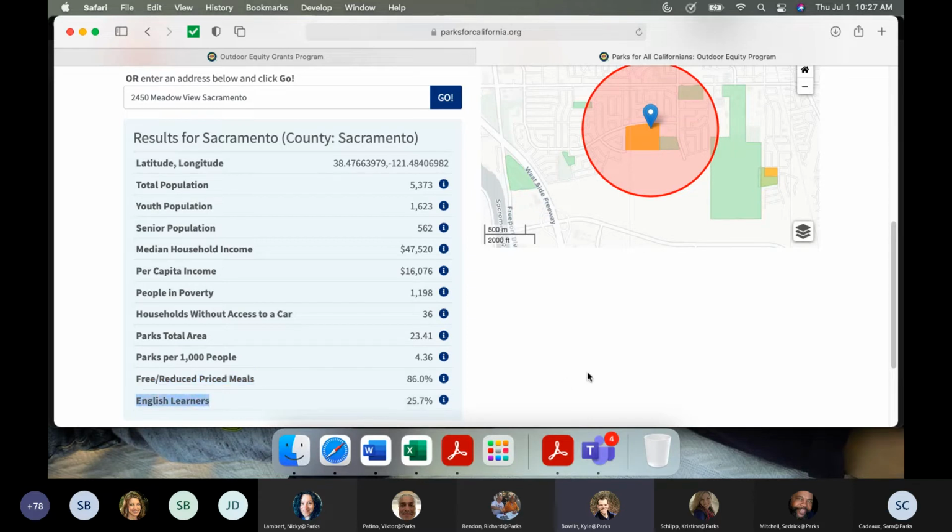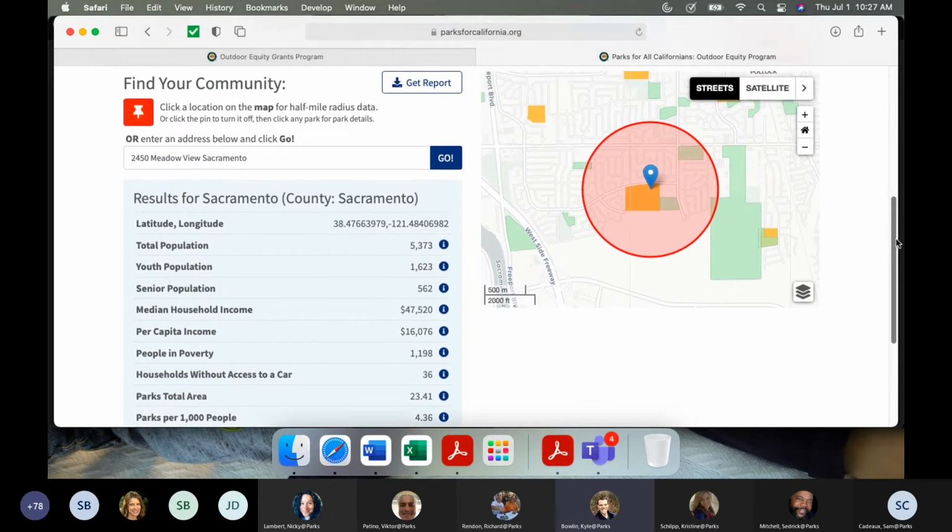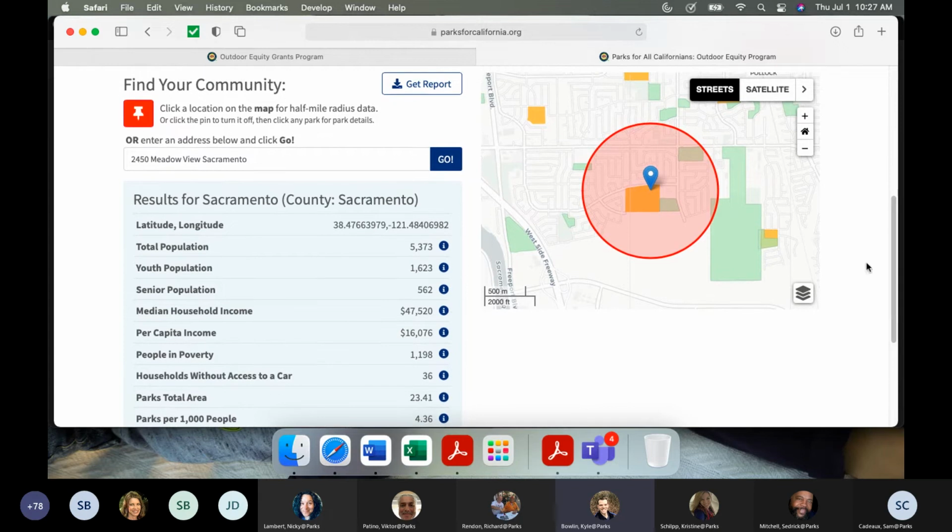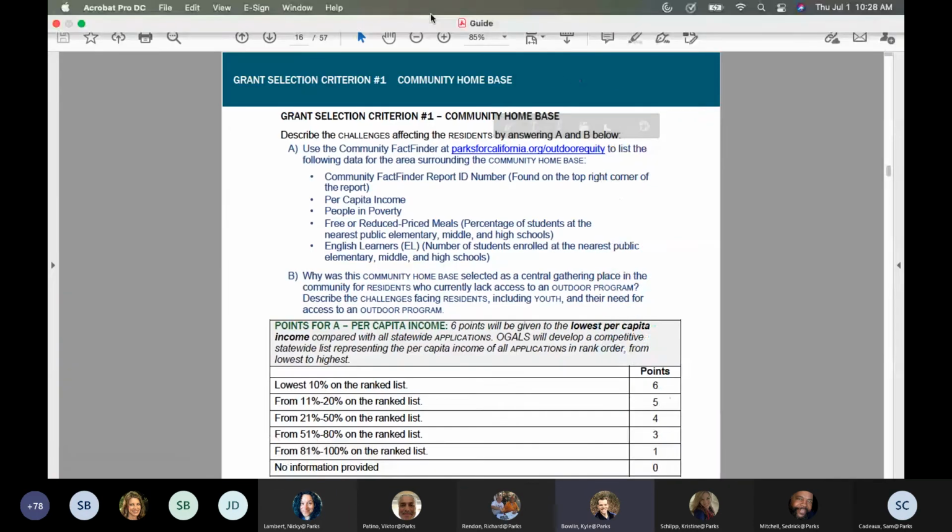So let's just say this is the final pinpoint of the community home base you want to use. What we'll do is we're going to run a report. So if we go up to the top here, there's a Get Report button. And so you click on that Get Report button. And what it's going to do is it's going to create a PDF for you.